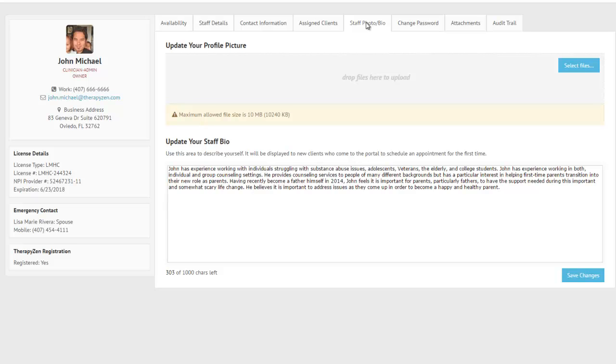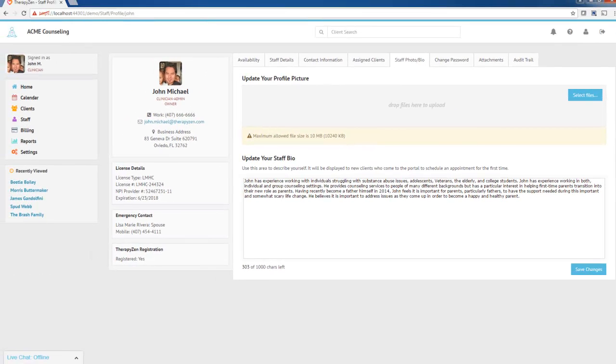And we advise that any clinicians in the system fill out this bio because those will be displayed in the portal for new clients to see and read as they're coming into the portal for the first time. Okay, so that's pretty much it. We want to make sure that we've got the portal set up correctly in the settings area, and I want to make sure I've got this staff bio filled out for myself.